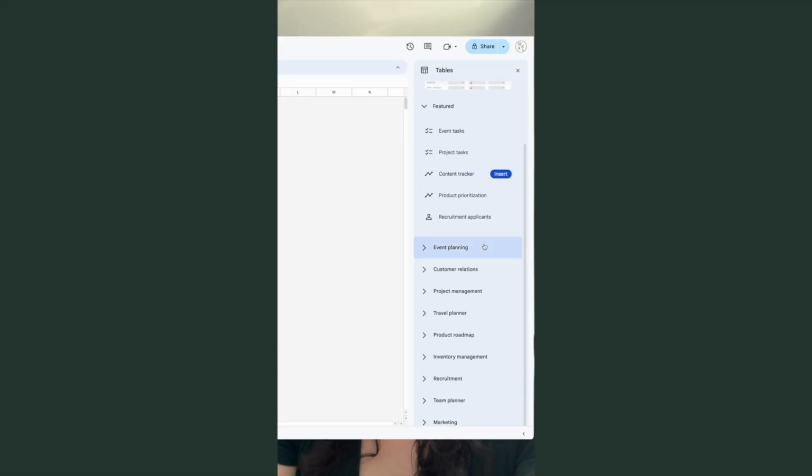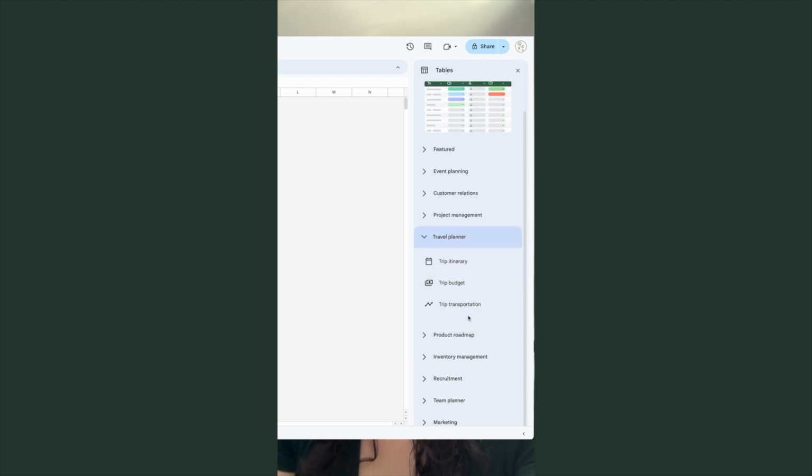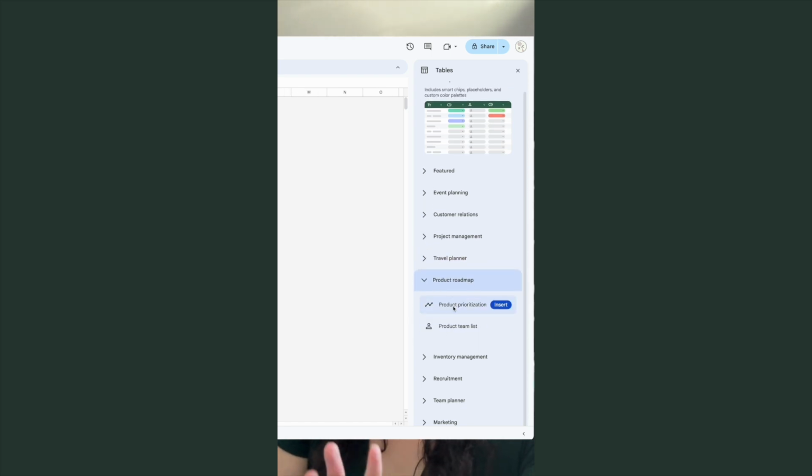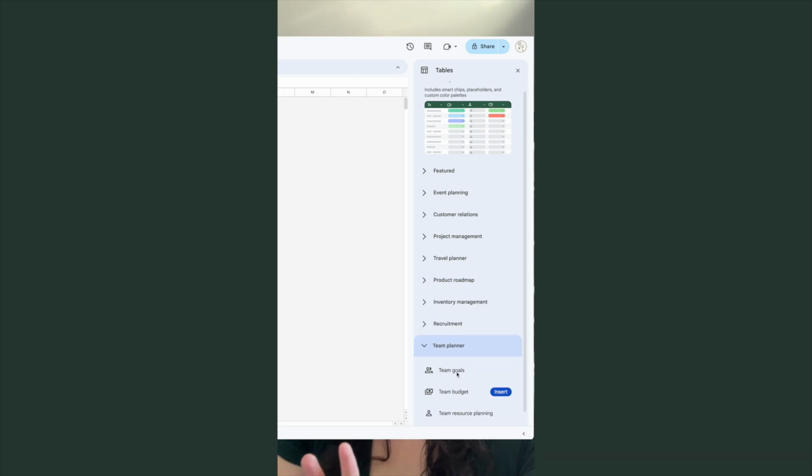Welcome back to School Bootcamp for Spreadsheets, and today we're covering Google Sheets for beginners. When you open Google Sheets, you're going to see this table section on the right-hand side that has suggestions on templatized tables for you to use. This is Google Sheets for beginners, so I highly recommend that you take a look at what they have in there to give you some ideas on what you can use Google Sheets for.